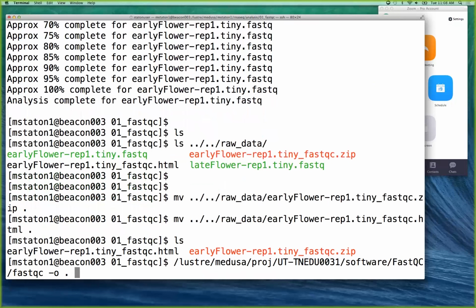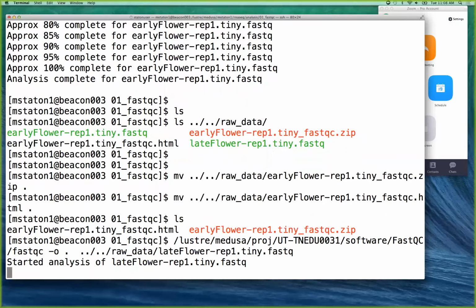So now that we've realized my mistake, I forgot that dot. We've already run early, so now we can run late. So I'm going to specify the software. I'm going to say put the output in this directory. That's what that dot is, except it was hard to see because it's right mushed up against it. And then go find the file that's back two directories in the raw data folder called late file.